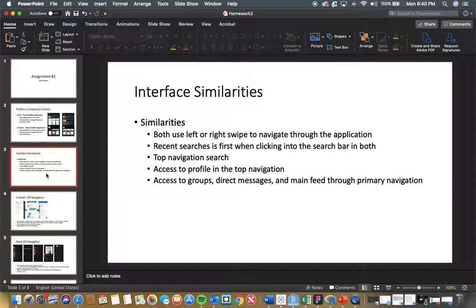I think where their searches are placed in both the LinkedIn and Slack app, they're near the top navigation. Users have access to their profile options in both Slack and in LinkedIn near the top navigation as well. And then when you're going through some of the main navigation, you do have access to groups, direct messages, and a main feed. So whilst LinkedIn is more of a business related platform, you can do many different things on it. Slack focuses more on the messaging aspect and the teamwork aspect of things.